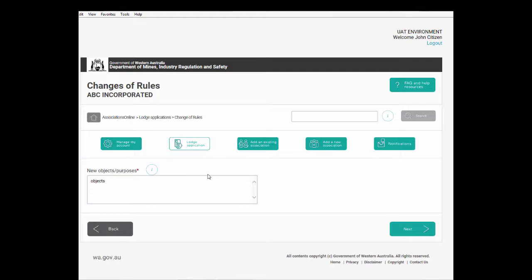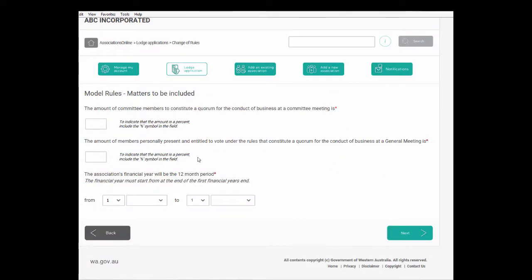Write in the objects in the space provided. If you find you need more space, instead write as detailed in the attachment. You will need to upload a document containing the objects at a later stage. Write the amount for a quorum at meetings. There are no restrictions on the amount, but if you have a percentage, make sure you include the percentage symbol. Lastly, enter the association's financial year period from the drop-down menu. The end date is auto-filled. Press the Next button to proceed to the declaration screen.